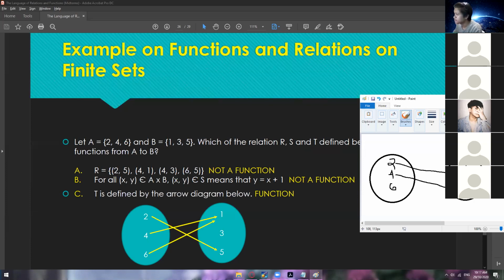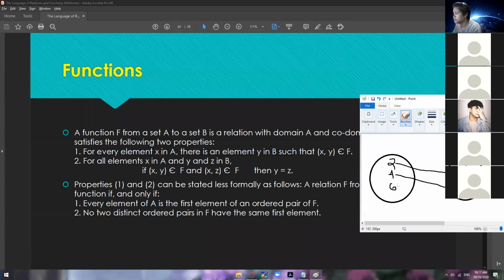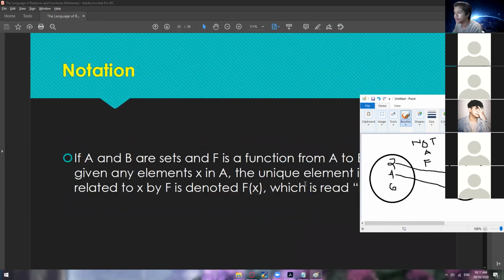So as you can see, meron tayong dalawang may partner but the other one doesn't have a partner. So according to our properties, every element of A is the first element of an ordered pair. And then another thing is dapat lahat sila may partner. Okay, so for every element X in A, there is an element Y in B, such that may partner dapat yung X natin. Where in this case, walang partner yung 6 natin, so this one is not a function. Okay?